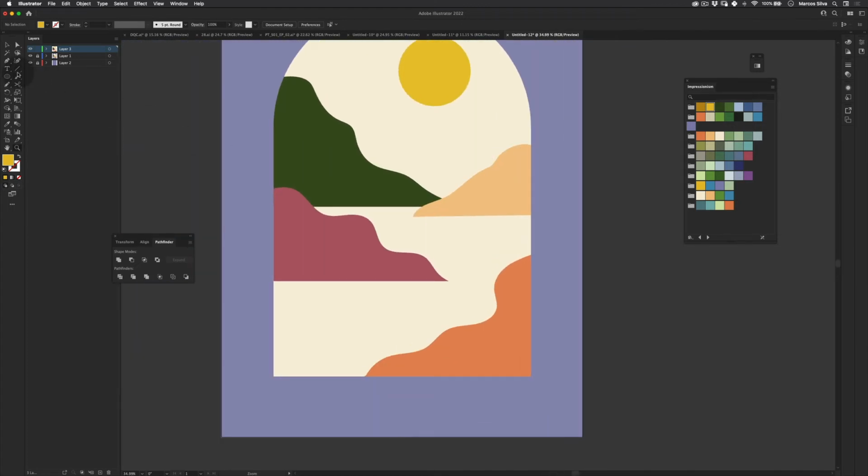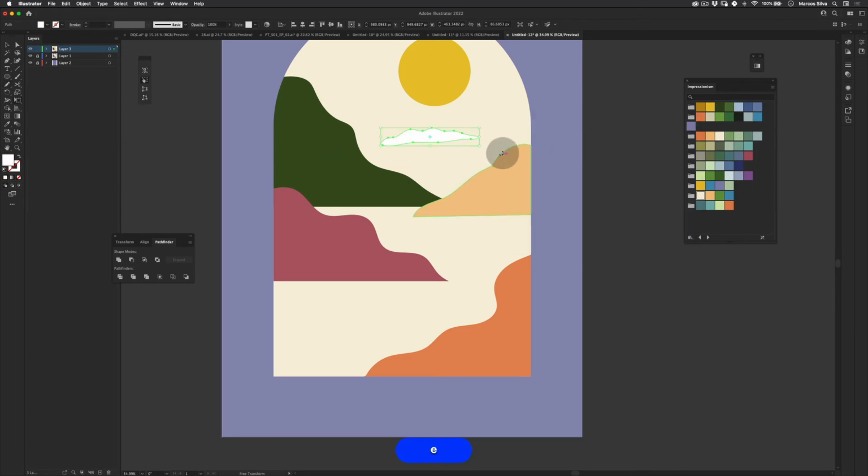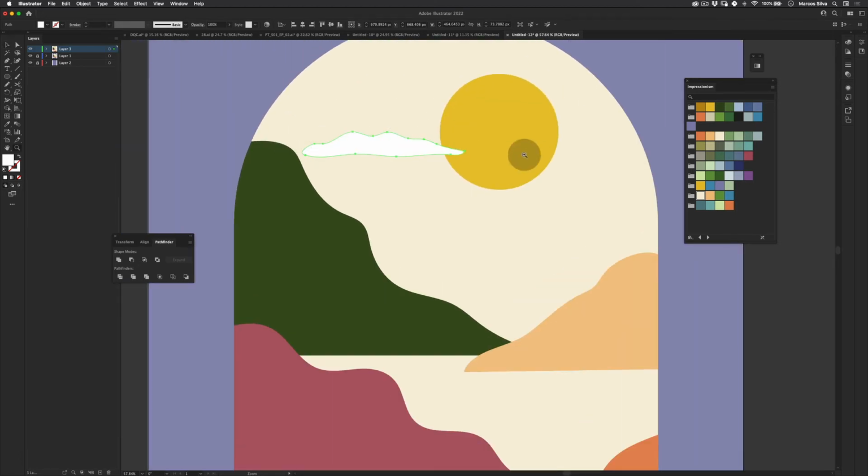So the clouds I've designed the same way I've designed the mountains, just with a pencil tool, really roughly make some really organic shapes. Make them white, find a white color. And just rotate them. These ones I don't think I will make really hard edged here. I think clouds are a little bit more organic than mountains.